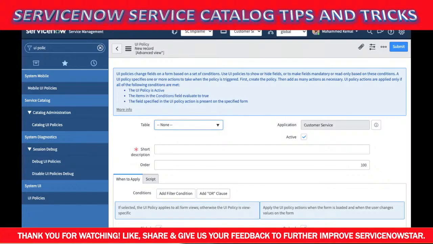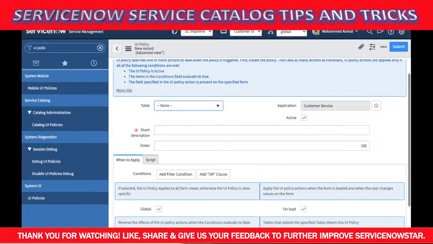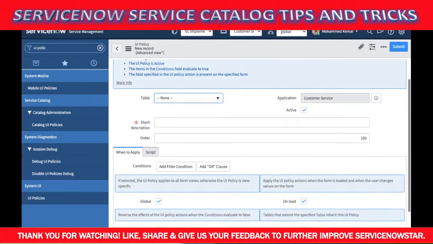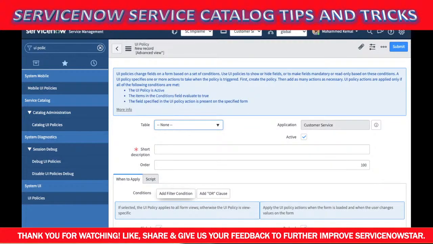This UI policy changes the fields on the form based on a set of conditions. So we can apply some conditions to it. Based on that condition, it will make changes to the fields within a given table. It could be hiding a field or showing it, making fields mandatory or even read only. All those cool things can easily be done using the UI policy. So you don't need to write a script to make a field mandatory, to hide it, or make it visible or available.